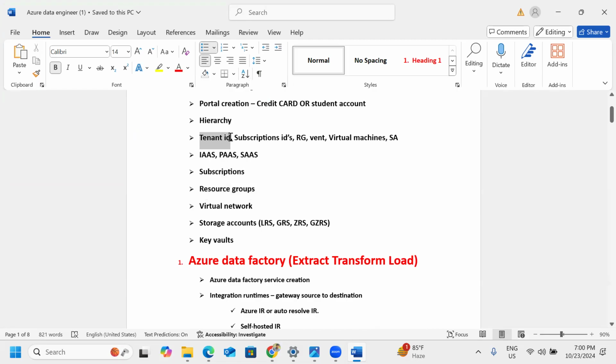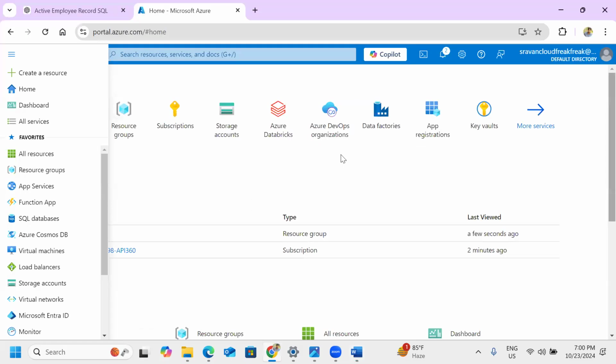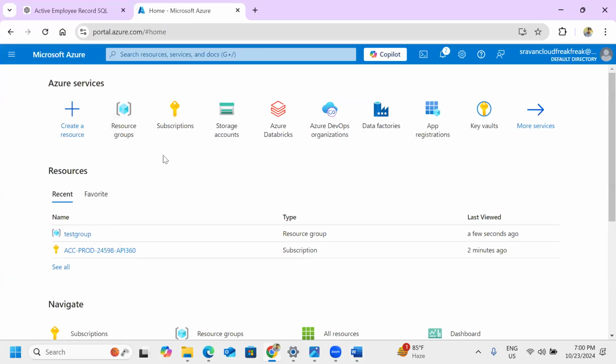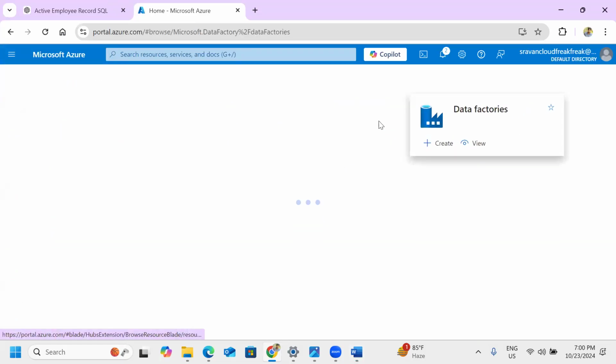It means we have a tenant ID, that is the root one. Under tenant ID, we have a subscription. Each and every subscription has resource groups. Okay, under resource group, here we are going to create the services. For example, here I'm planning to create the Azure Data Factory.